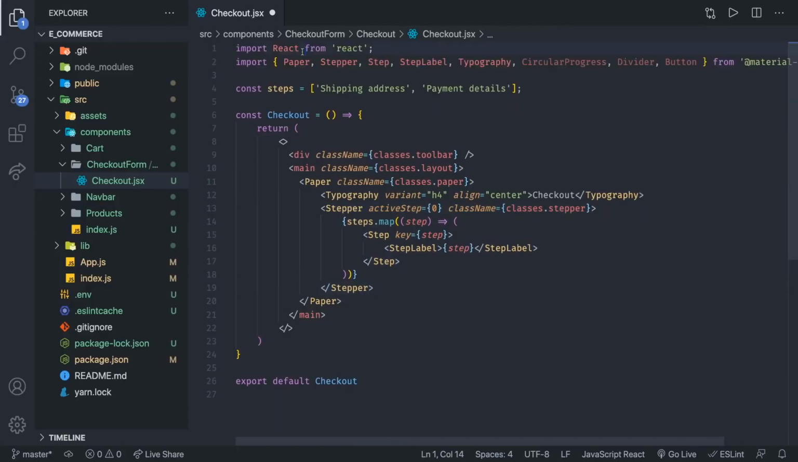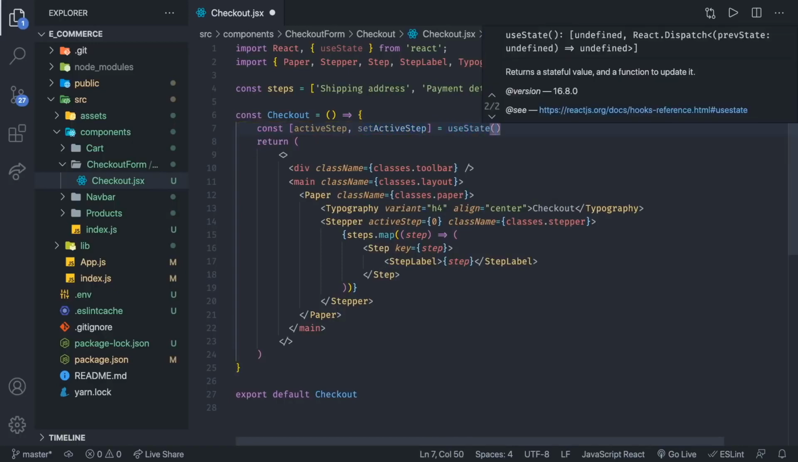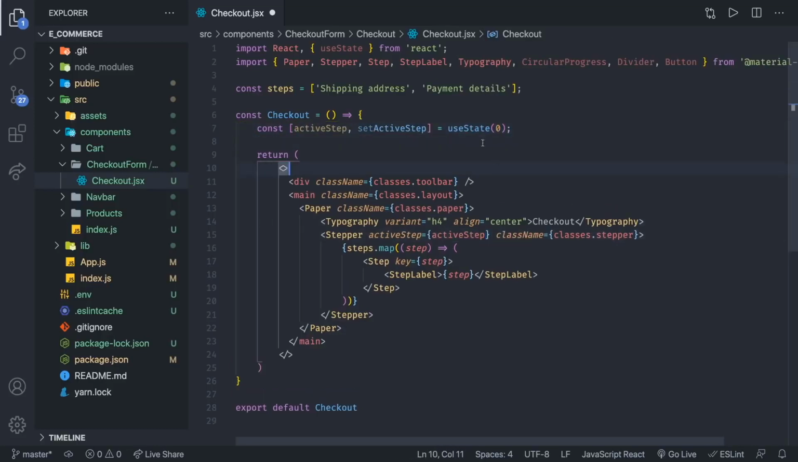Now, let's import the use state so we can actually traverse through the steps. Import use state from React. And then just above, we can say const active step, and then set active step, is equal to use state. And by default, we're gonna leave it at 0. Now in here, instead of the 0, we can use the active step. Now let's save it. And of course, you can see we have a lot of errors.